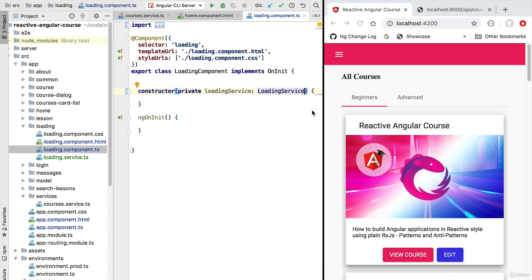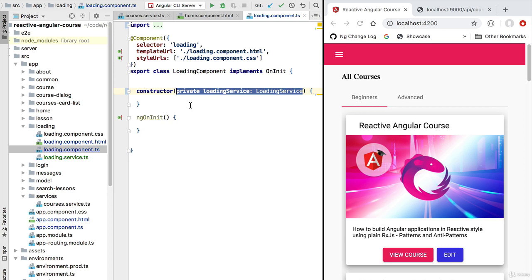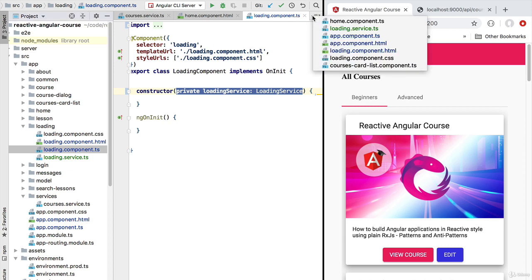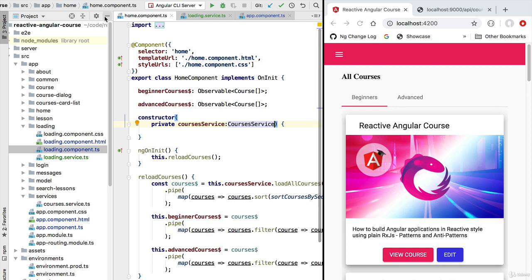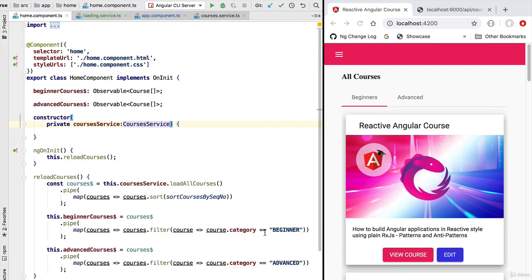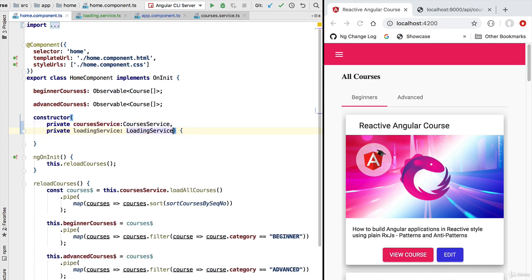Now let's go to another place on the application that has the need of displaying a loading indicator to the user. One such example is going to be, for example, the home component. The home component is responsible for fetching the list of courses from the backend. So here we want to be able to show a loading indicator to the user while the loading takes place. For that, we have injected here the loading service.